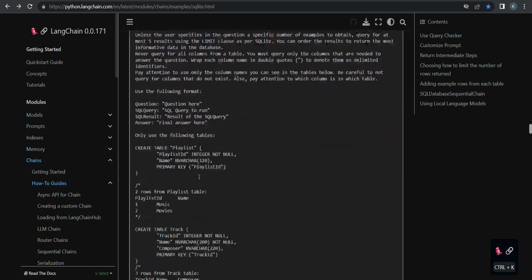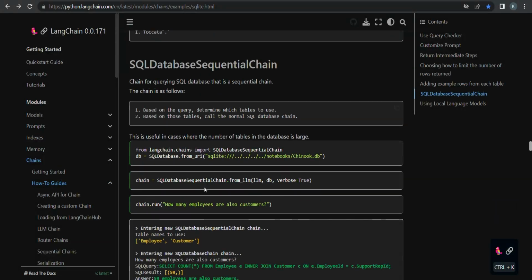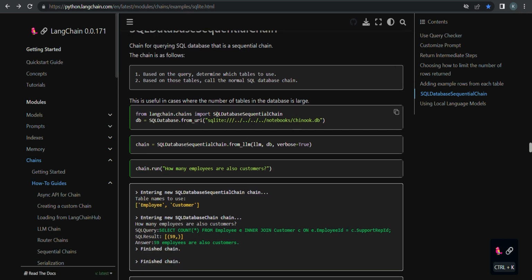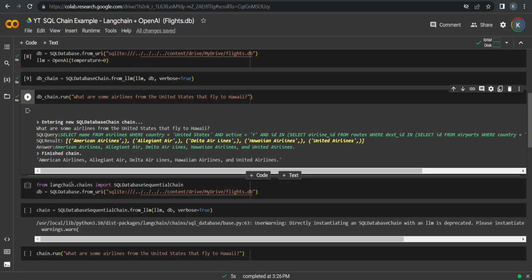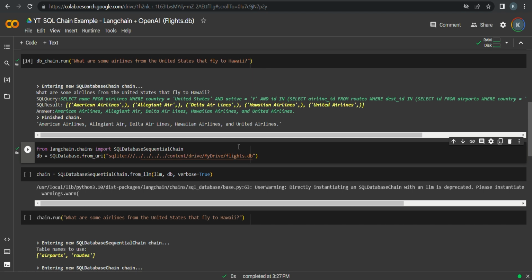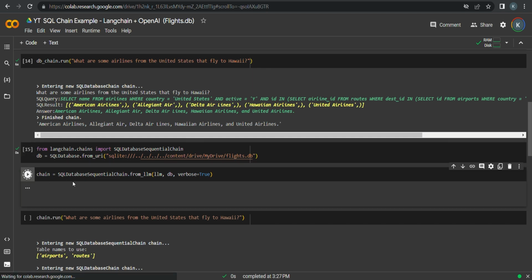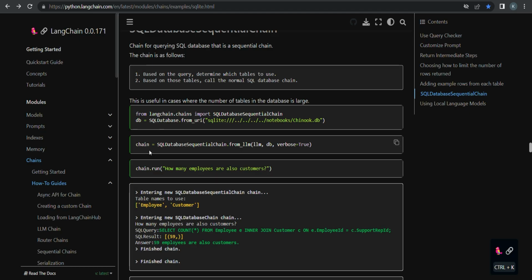So if we see here, database sequential chain: based on the query, determine which tables, and based on those tables, call the normal SQL database chain. So this is useful in cases where the number of tables is large. We'll go ahead and copy this over, which we've done here, and we just change the path to our path. And we're going to go ahead and run this, which is according again to their documentation here.